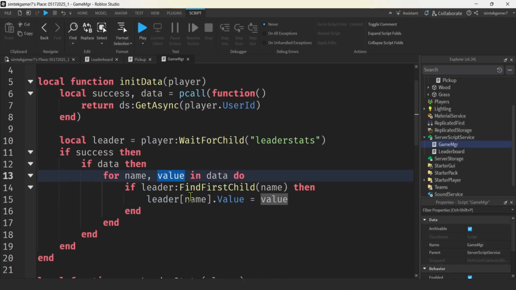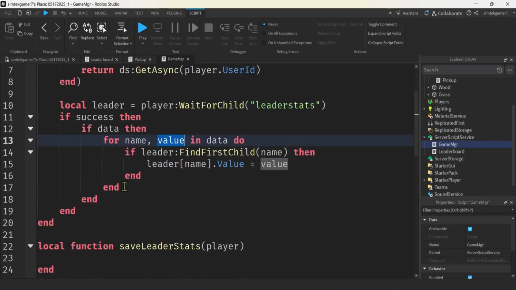So that's pretty good. It's pretty flexible. It's going to work on almost any leaderboard that you have, right? So where should we do our next check? If there's no data, that's fine. Everything will initialize to 0 when we make our leader stats.